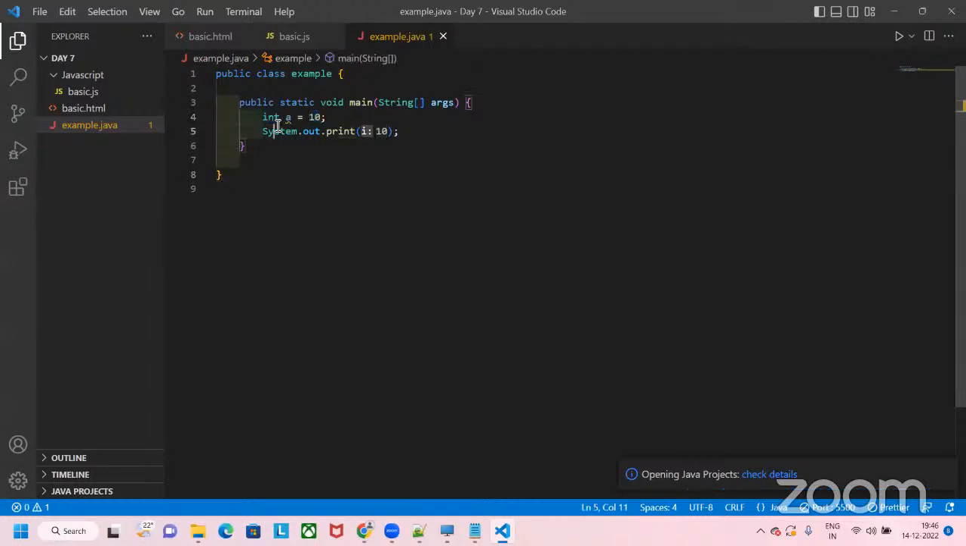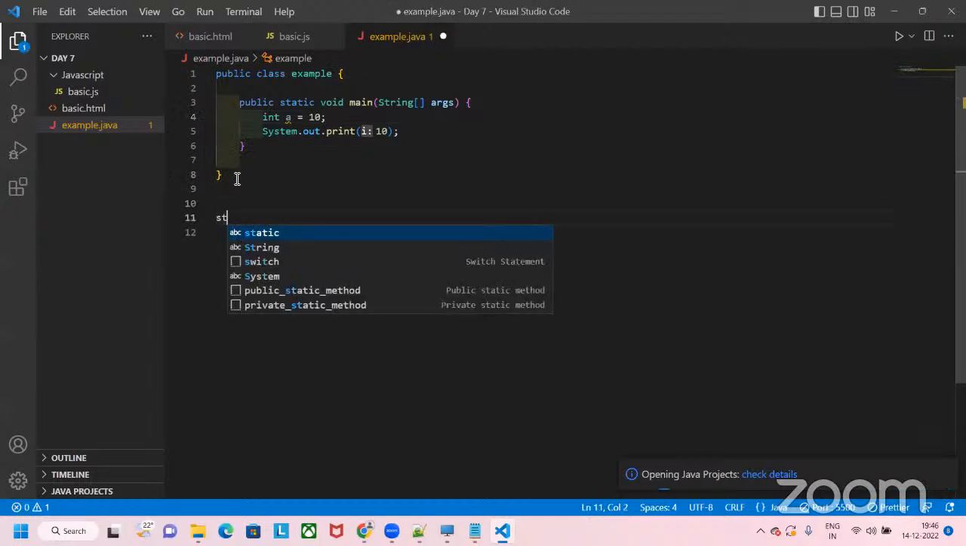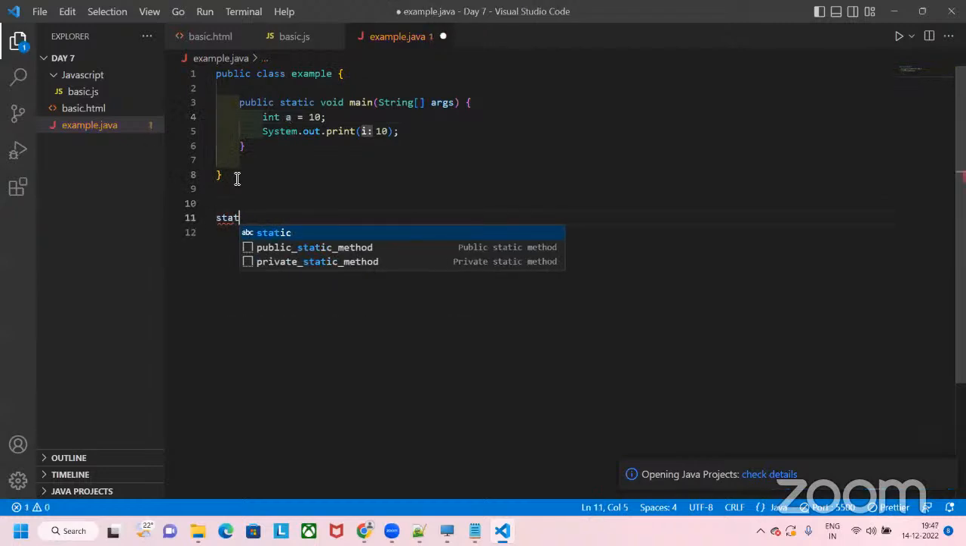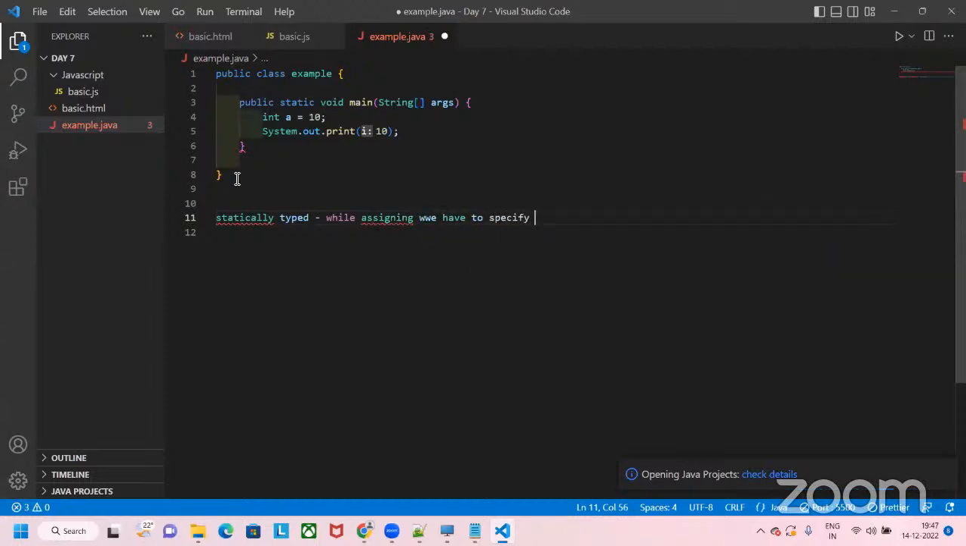So here I'm specifying what kind of data we are storing, right? So this is an example of statically typed, because Java is statically typed. While assigning, we have to specify the type. That's why it is statically typed.